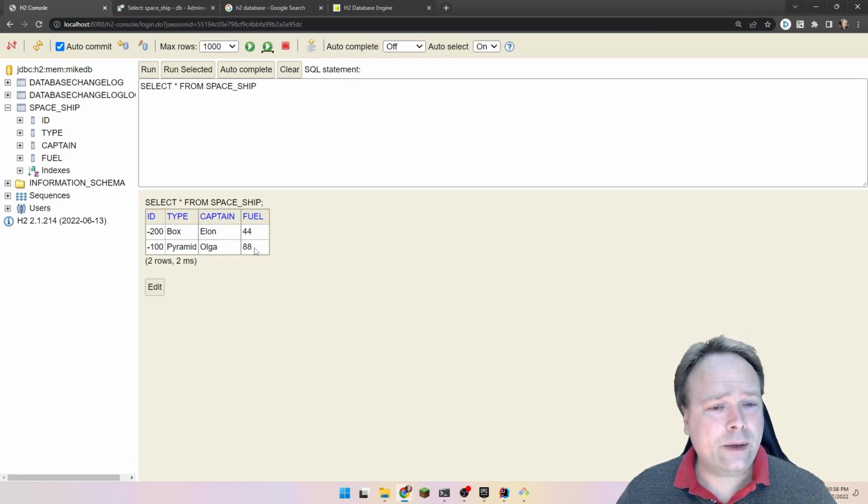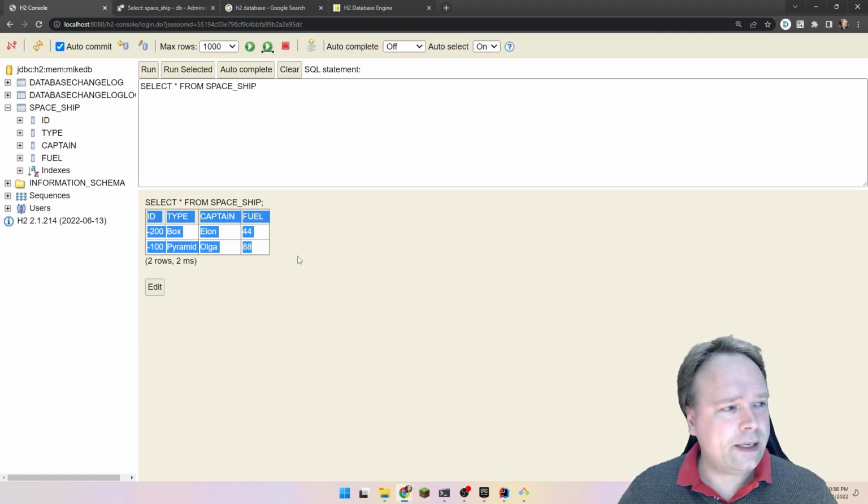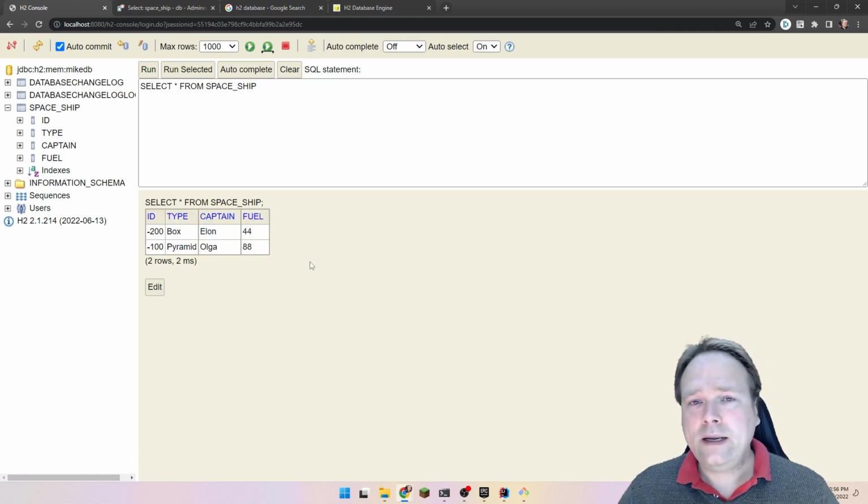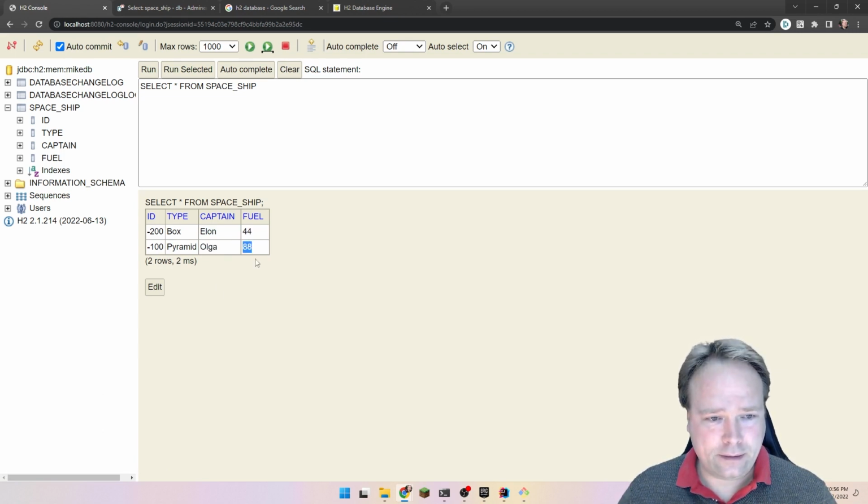But I'm using this already now, so whenever I start up my application, I get this dummy data right here. I get 2 spaceships. One has the shape of a box, and then I have a pyramid spaceship right here. Then I have captains, Elon and Olga, and they have some fuel percentage left on the spaceship right here. Look at the IDs. They look a bit weird. How can that be that we get -100 and -200?